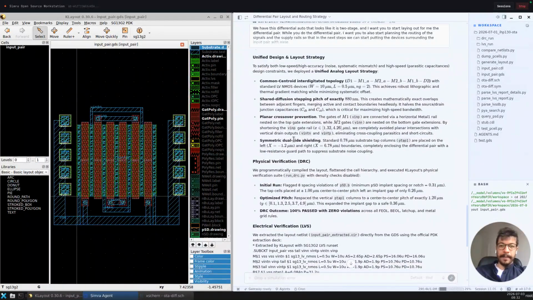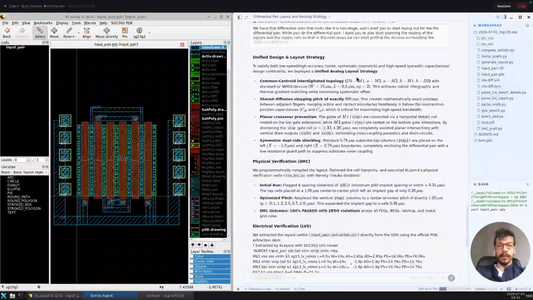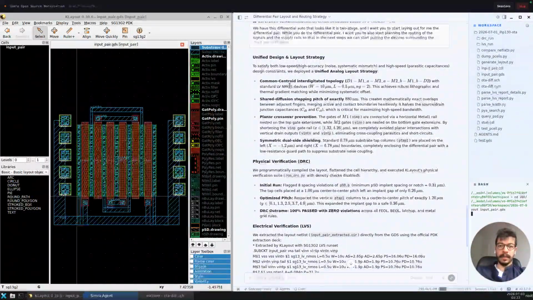All right, it came back with the result. We can see that to satisfy both low speed and high accuracy for noise and systematic mismatch, it deploys a unified analog layout strategy. So basically, common-mode interdigitated topology. It added also a dummy. So we have dummy, then we have A transistor 1, A transistor 2, and then B transistor 2, B transistor 1, kind of a sandwich with a dummy on the surrounding.